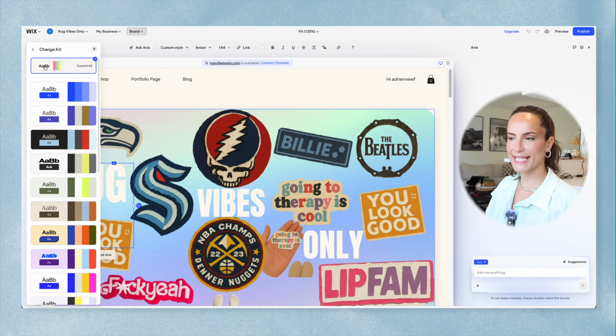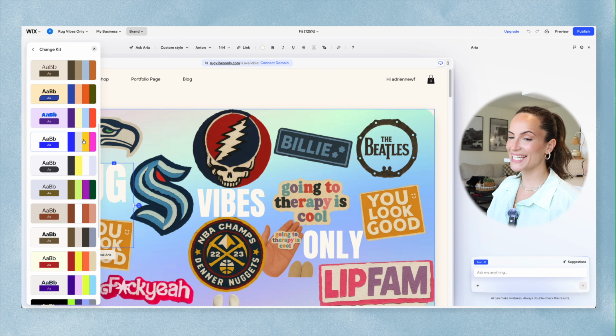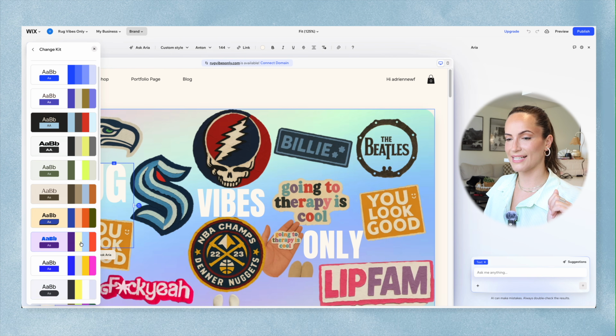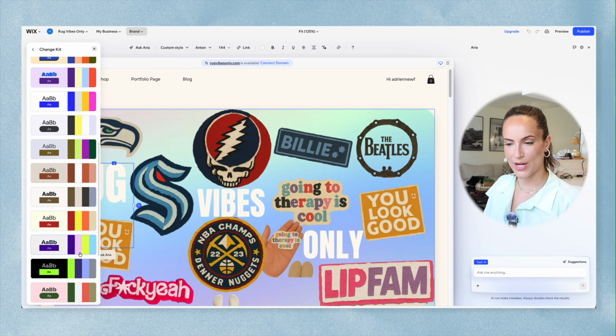So here's my current kit. Honestly, I'm kind of loving it. I don't actually know if I want to change it. We're just gonna click change kit and click on a different one to demonstrate what happens.